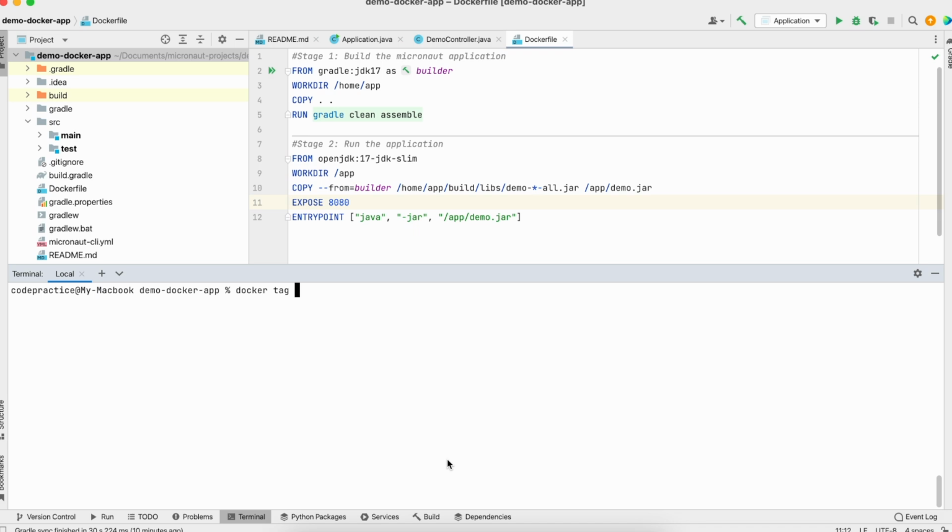Now I'll tag my image. To do that, I have to specify my app name, right? So this was the image that we just created, and we want to tag this with Docker Hub. This is my username, and then let's use the same name. So the tagging is done. Let's see if the tagging is done.